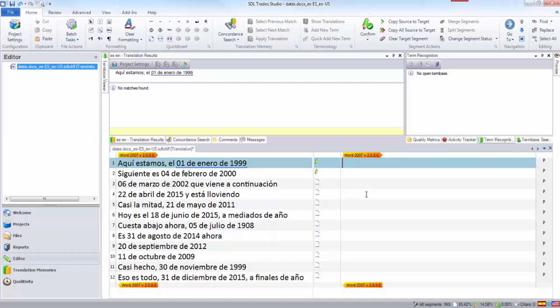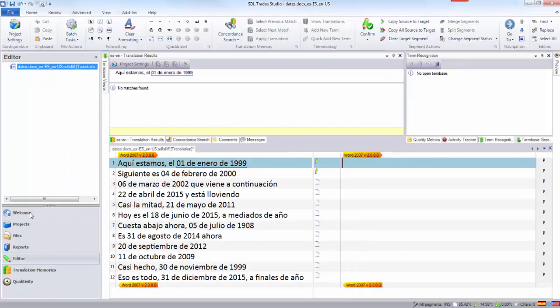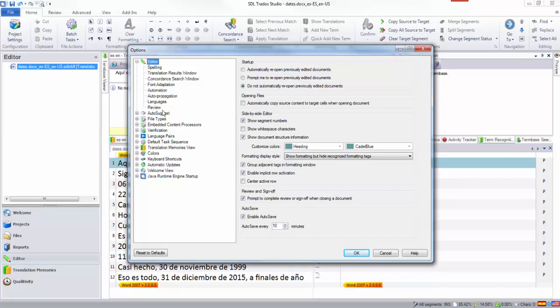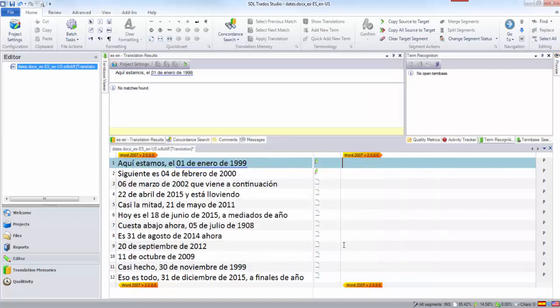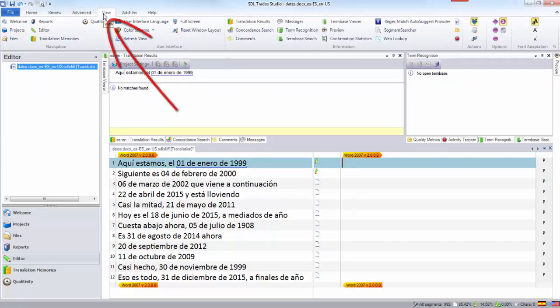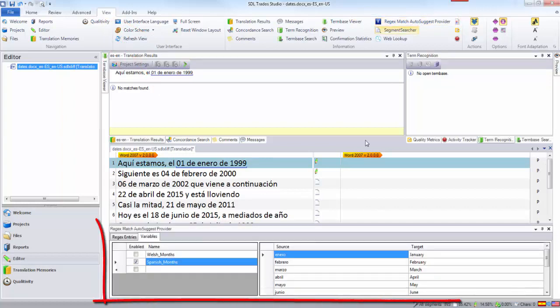So this is a little plugin from the Open Exchange, which you must install. And once you've installed it, when you go to your file options and then AutoSuggest here, we'll have added this extra provider for you down here, RegExMatch AutoSuggest provider. So you just make sure that's ticked so it's enabled. The next thing you need to do is create your regular expressions to handle this. So to do that, you bring up the little window, which you get to by clicking on View, and then RegExMatch AutoSuggest provider up here. And this brings a little window down here.